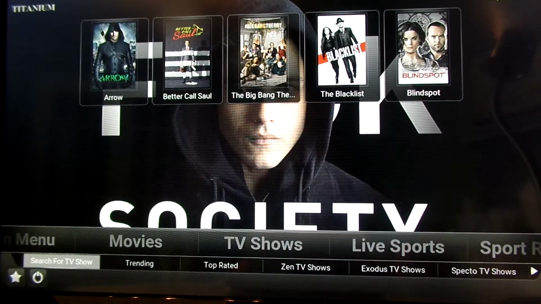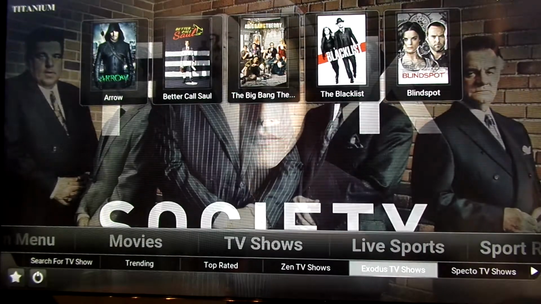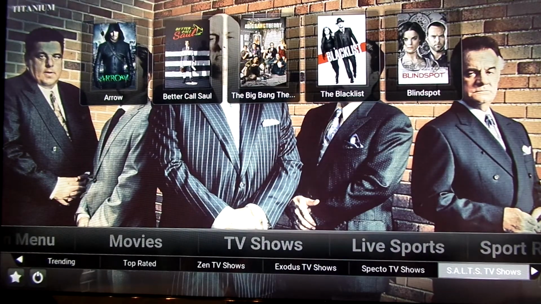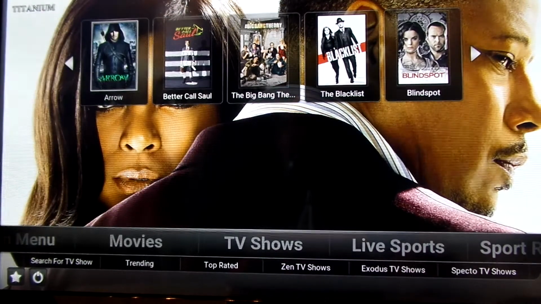Okay, we'll come back down here, same thing. If you want to default to, oh, but I only use Exodus, well, then you have that option. Go down here to Exodus and select it and enter your search for your TV shows, or Specto, or Salts, whichever one you prefer to use. You don't have to jump from here. That will default normally to Zen, which is a pretty good one. Again, this is yours. You decide how you want to use it.